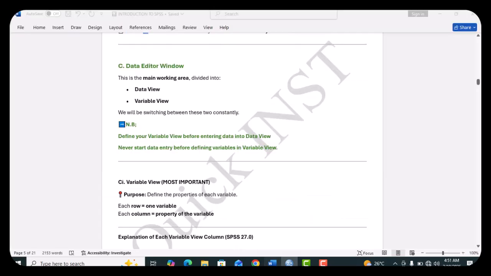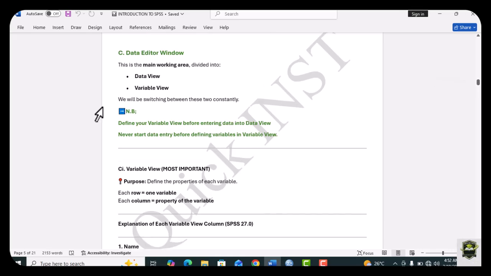So let's go back to the PDF. The main working area is divided into two: we have the data view and the variable view. That's the main working area, and there is also the output area, which is where you generate your analysis and do the interpretation. We'll be switching between these constantly. If you want to make some changes, maybe to your variable design, you go to variable view, or in the data view, just go there and do some other stuff.